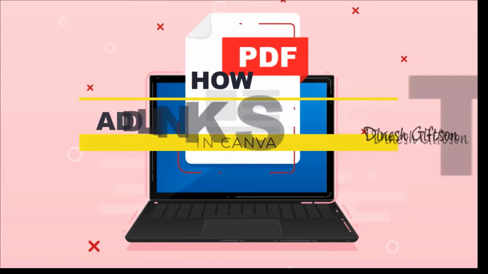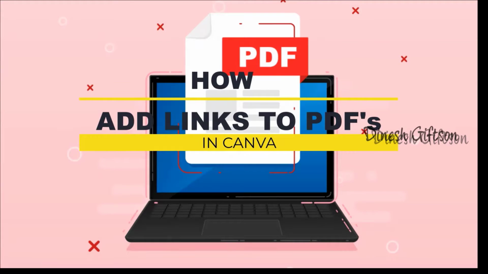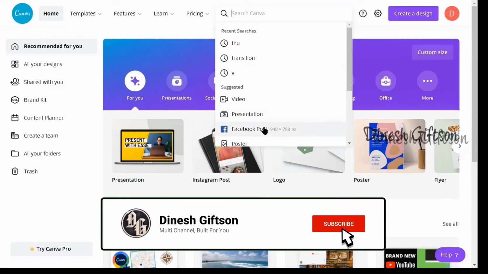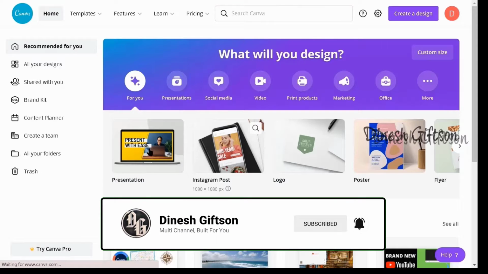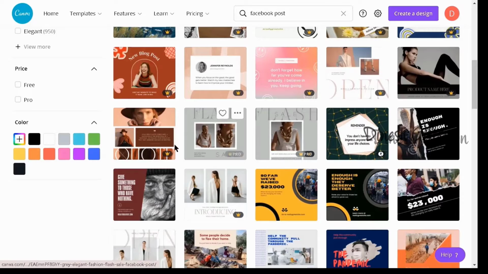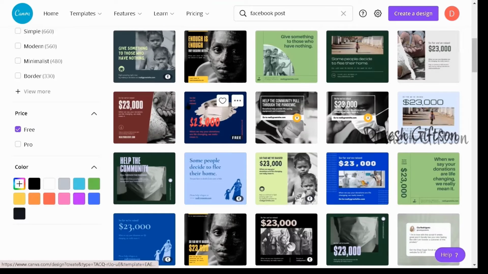So in today's video you'll learn how to add links to your PDF designs in Canva. So let's get started. Let's create a Facebook post. You can create your post from scratch or you can edit someone's post. Take your time to find the right design for your post because that engages with your audience.